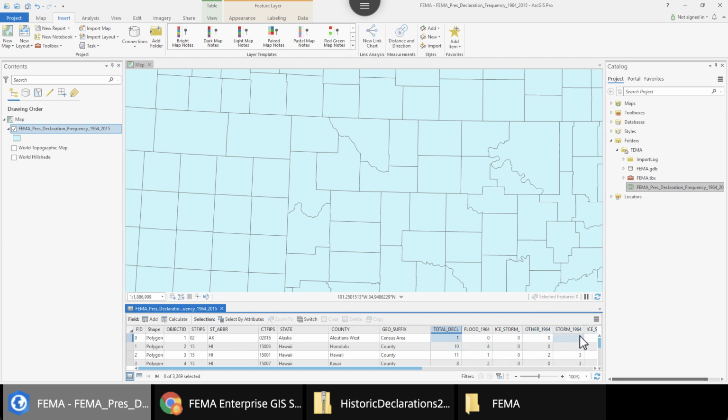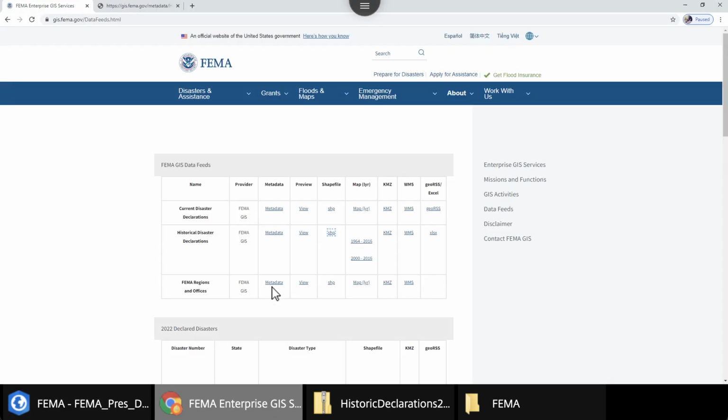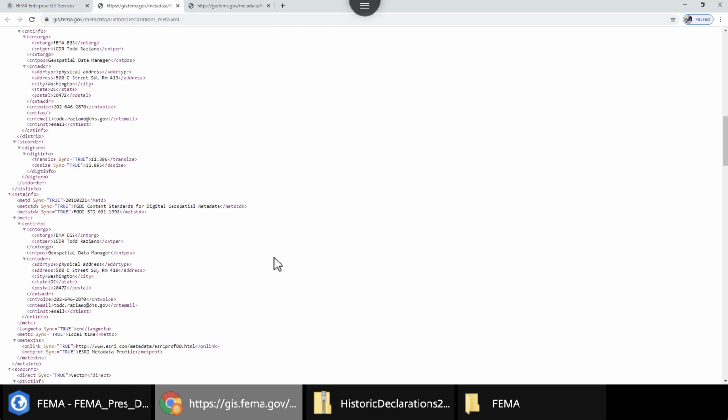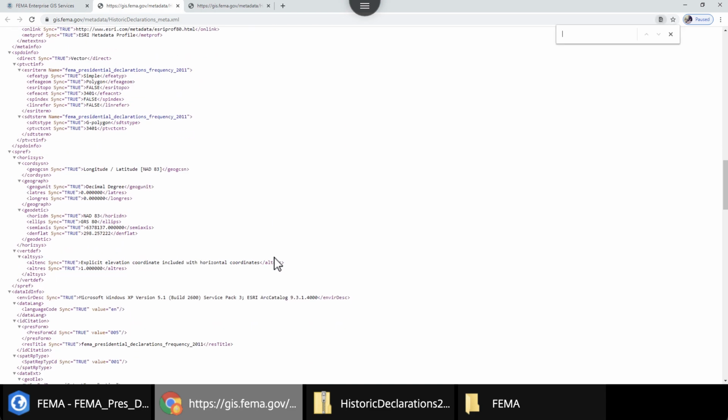If you have a question in particular about one of these, you can always go back to the FEMA website where they have the metadata. And if you go to this metadata, it's going to go into detail what each one of these actually mean.